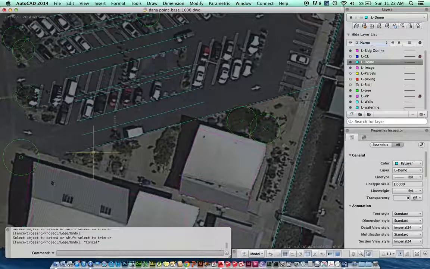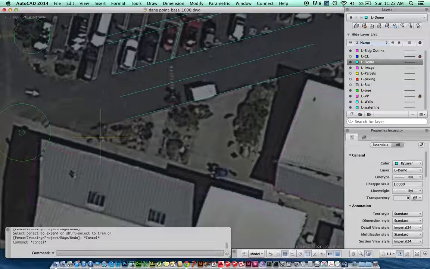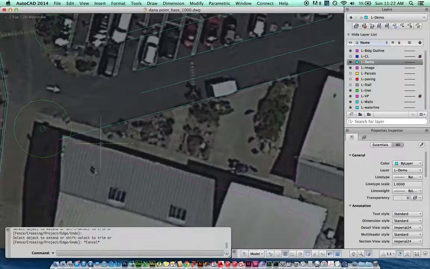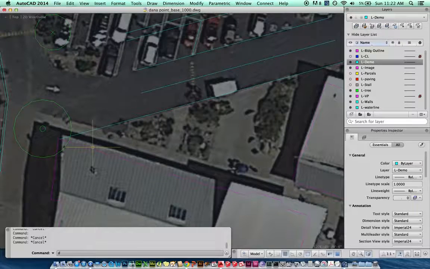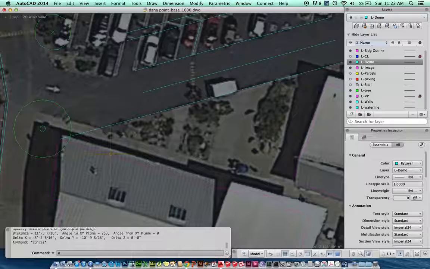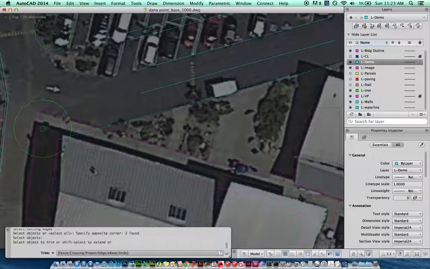So in this case, if I have a line that's too short, I can hit EX, enter, find an object, hit enter, and it'll extend to that line. And again, if I know I have one line already drawn, I can always figure out what the distance is between the plaza and the building edge. And I can go offset 12 feet, and then I can trim.